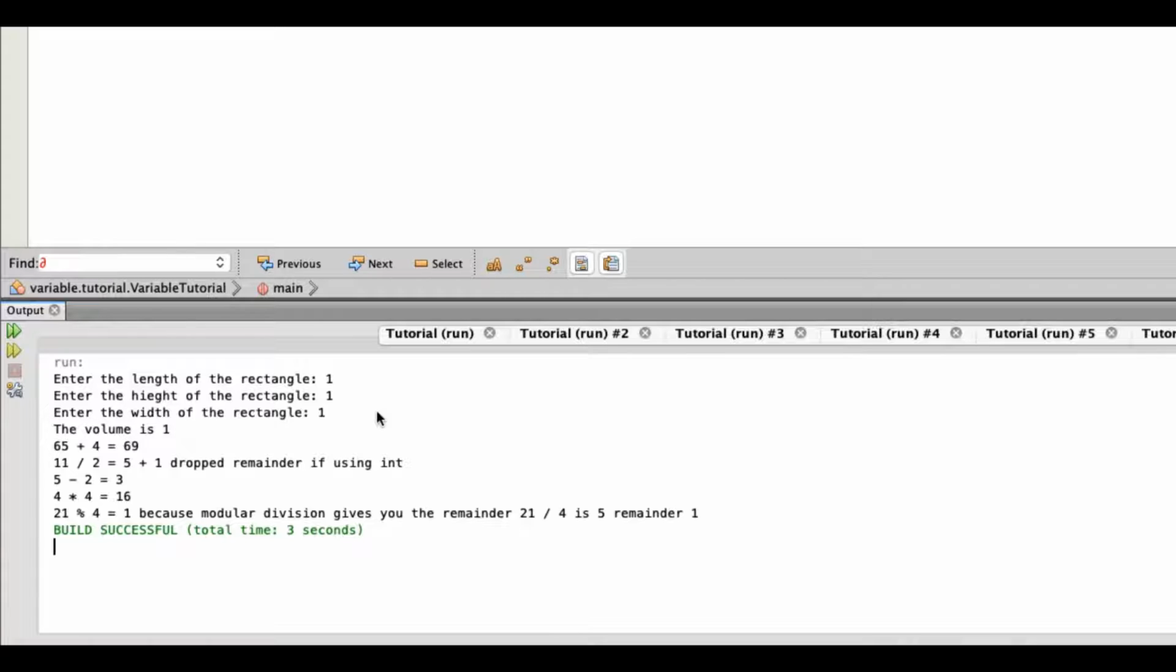11 divided by 2 becomes 5 if you're using integers. We have a drop remainder of 1, so it gets rid of the remainder and just rounds it down. And then 5 minus 2, that would be our subtraction, which becomes 3. And then 4 times 4, that's our multiplication.